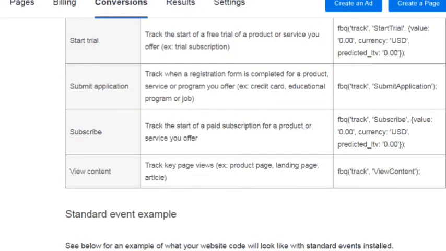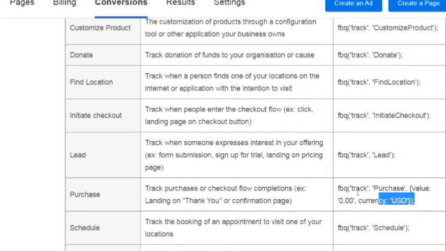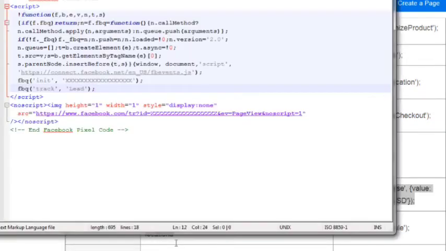So let's do something else. Let's go back up here and let's do purchase. So we're going to copy this, go back here, and instead of a lead, we're going to copy and paste this here. It says track purchase value. Let's say it's $47, and that's all you need to do. And you're going to need to take this piece of code and put it on the page that they see after they purchase. So whatever page they are sent to or redirected to immediately, you need to put that piece of code on that page.